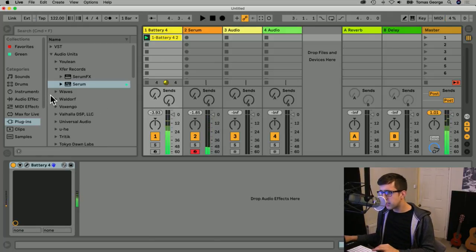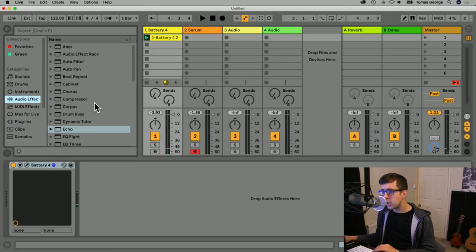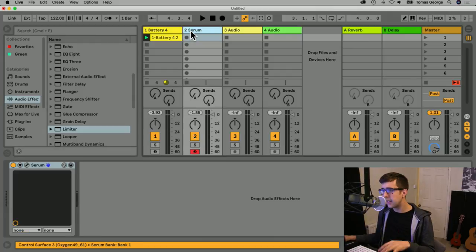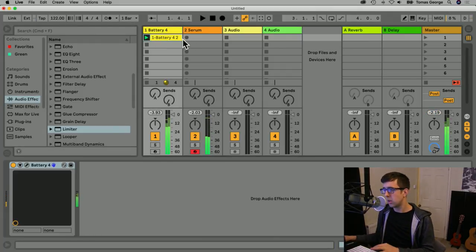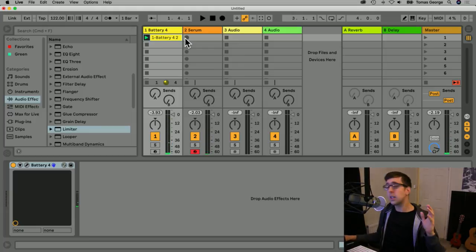All right, I'm just going to stick a limiter on the output bus, the master. You never know, just in case. Right, so I'm just going to jam some ideas out and see what happens. Let me know if you've got any comments, questions, anything like that.